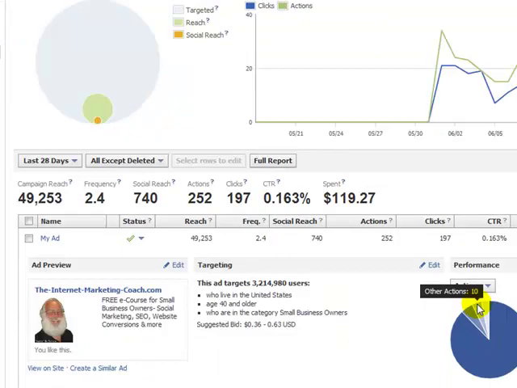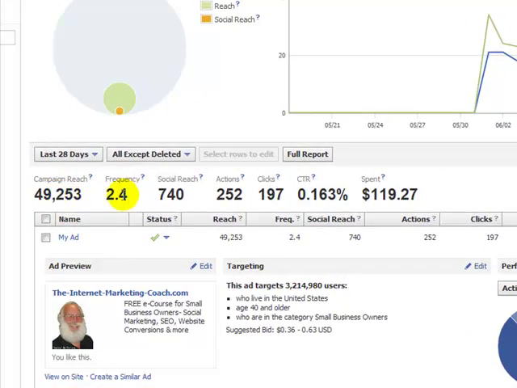Here's what we're looking at. We had a total reach of 49,000 people. That's great, whatever. 740 social reach and 252 actions. None of those things mean much to me at this point. Here's what I care about.